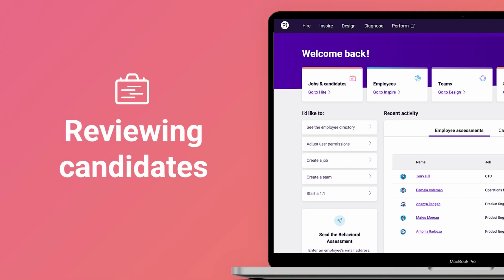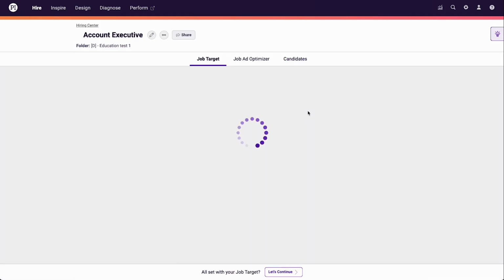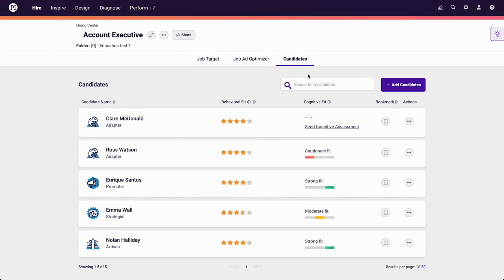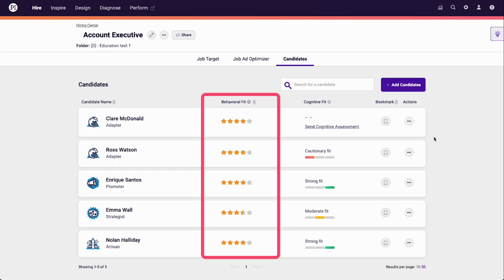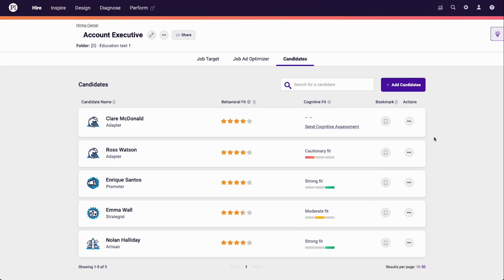The Candidates tab within the job page shows any candidates who have completed their PI assessments. Any candidate with completed assessments will have a corresponding fit rating for each assessment. The behavioral fit rating shows how the candidate compares to the behavioral target, while the cognitive fit rating shows how they compare to the cognitive target. While just two pieces of the hiring puzzle, these ratings help you identify potential candidates. As you work through the data, you can use the bookmark feature to tag candidates of interest.